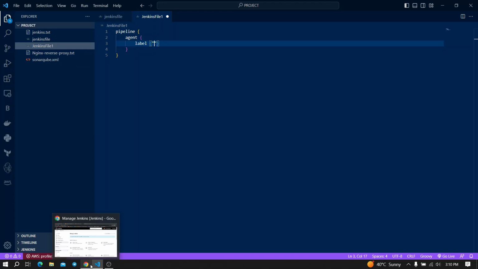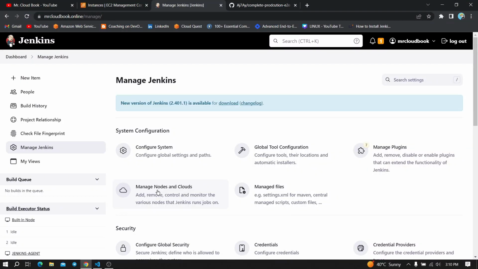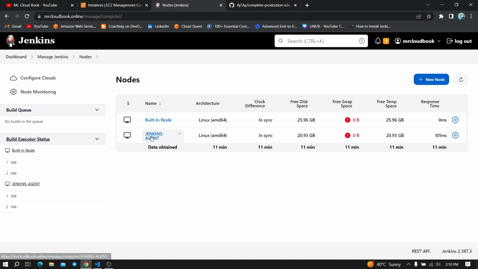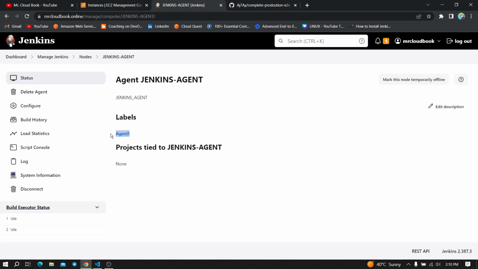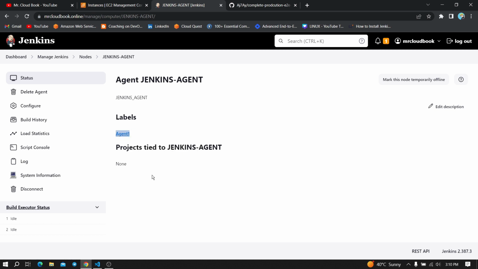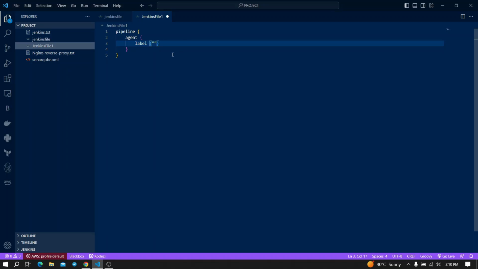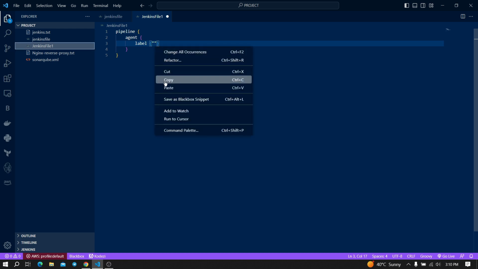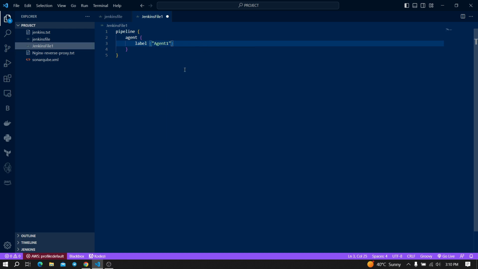Let's see what our agent name is. Click on your agent. Jenkins agent is my agent, and see here the agent name is just agent 1. Click it and paste it here. Right click, paste it. So this is my agent 1.